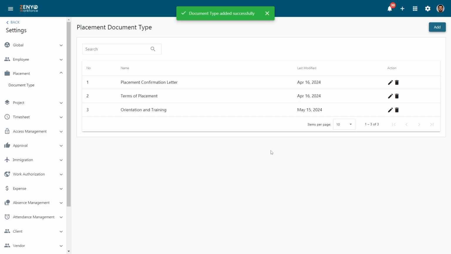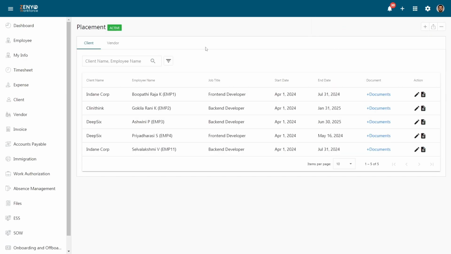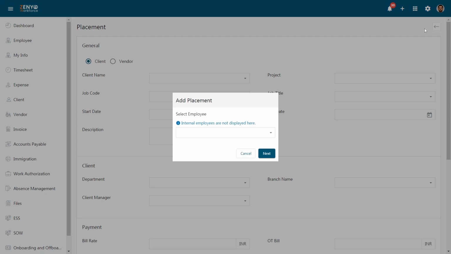Now, let's explore the placement details section. Click the app icon in the navigation bar and select Placement. The active placement details will appear under the Client and Vendor tabs. To add a new placement, click the Add icon to initiate the process.